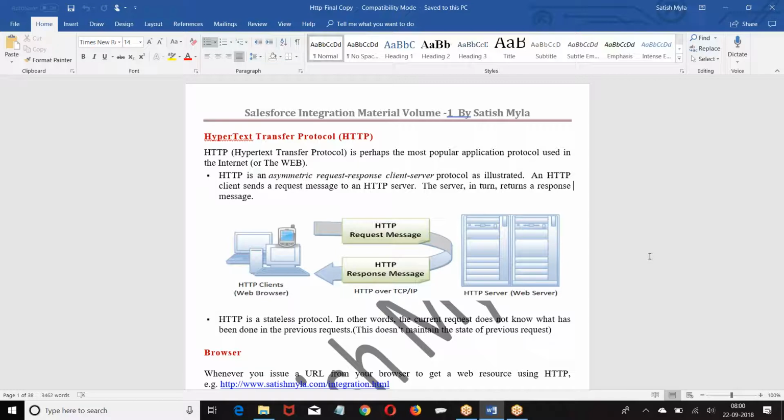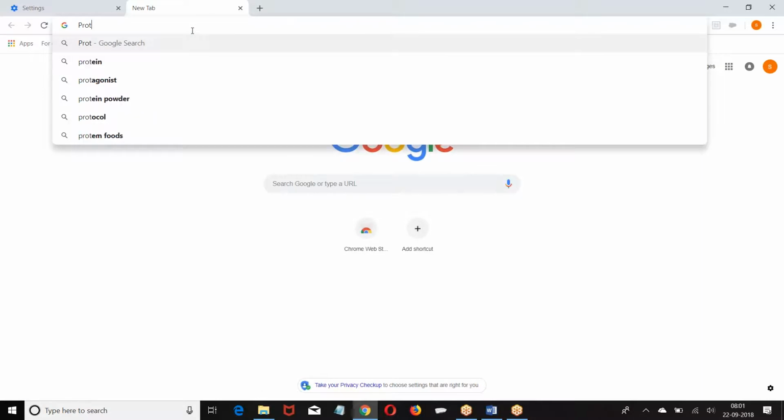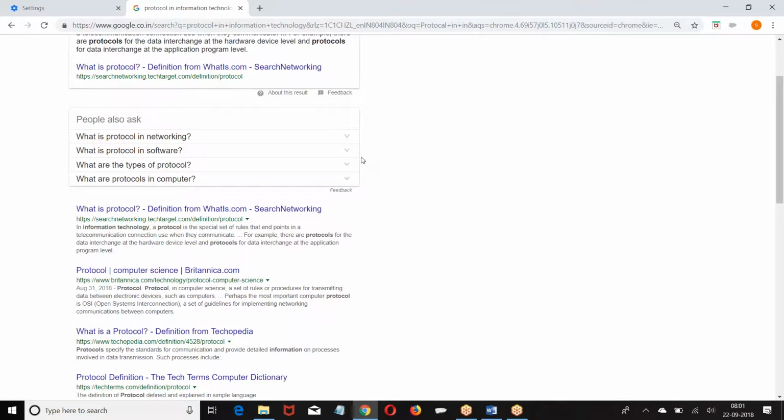Now, when you say protocol, there are different types of protocols we have. What are the popular protocols we have? When you say protocol, what are the generally used protocols?